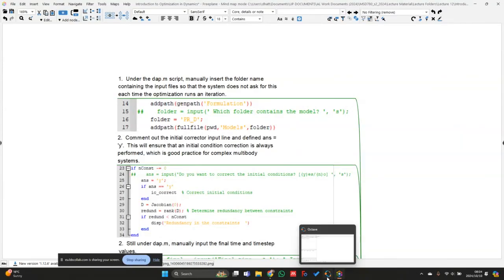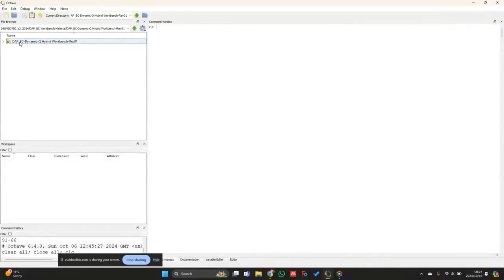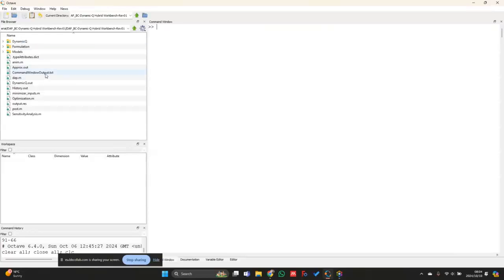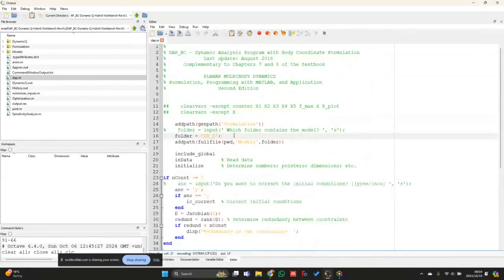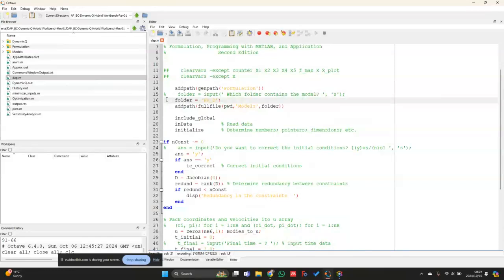What we essentially just do is we go over to our DAP-BC workbench, or in this case, it's going to be the DAP-BC dynamic queue hybrid workbench. So this one already has those changes made, so you don't have to worry about that, but it's just important to understand where these changes are being made. Okay, so firstly, we have in line 16 of the dap.m file, we had this folder equal to input, which folder contains the model. And this is the line that we just want to comment out.